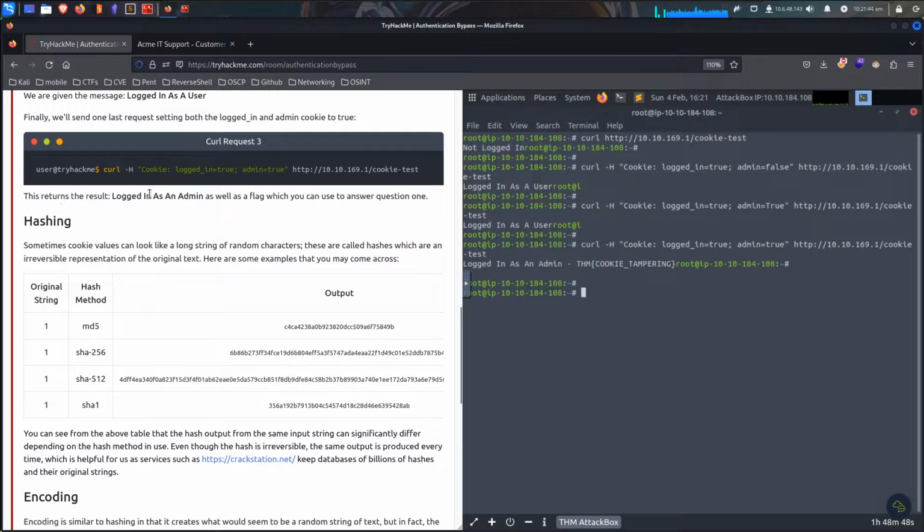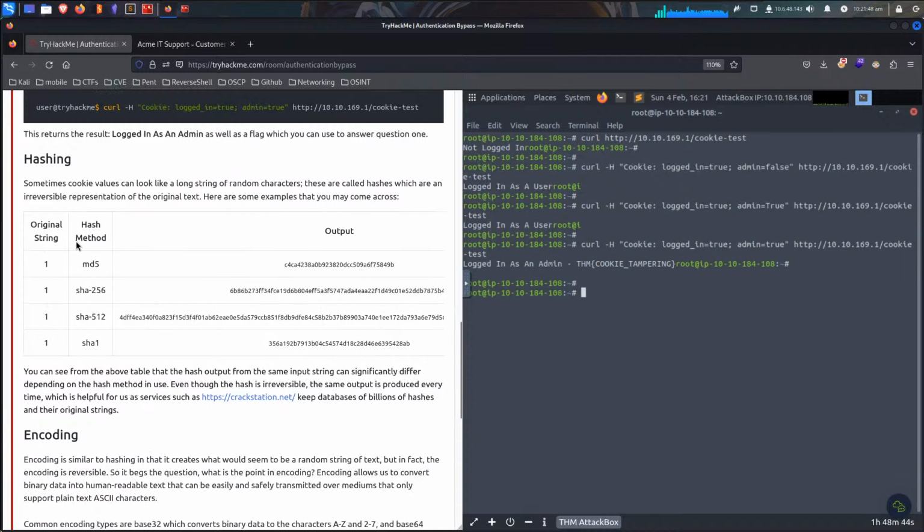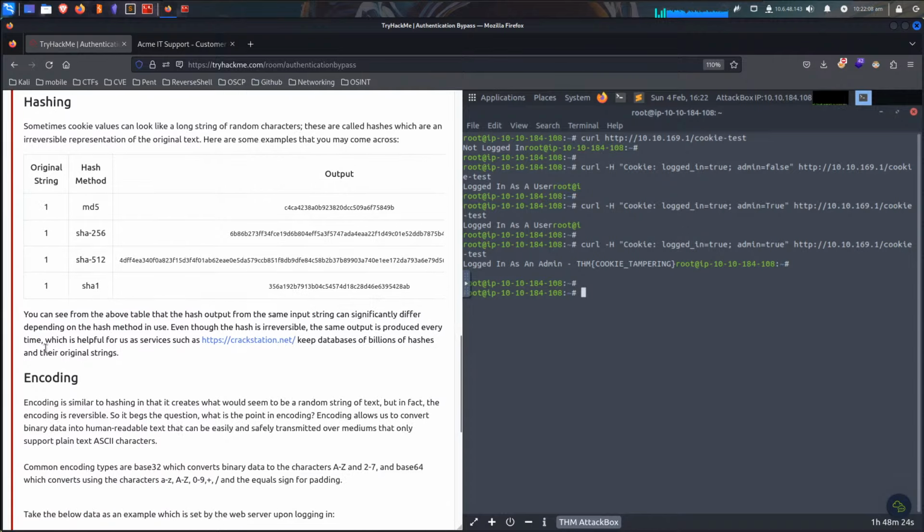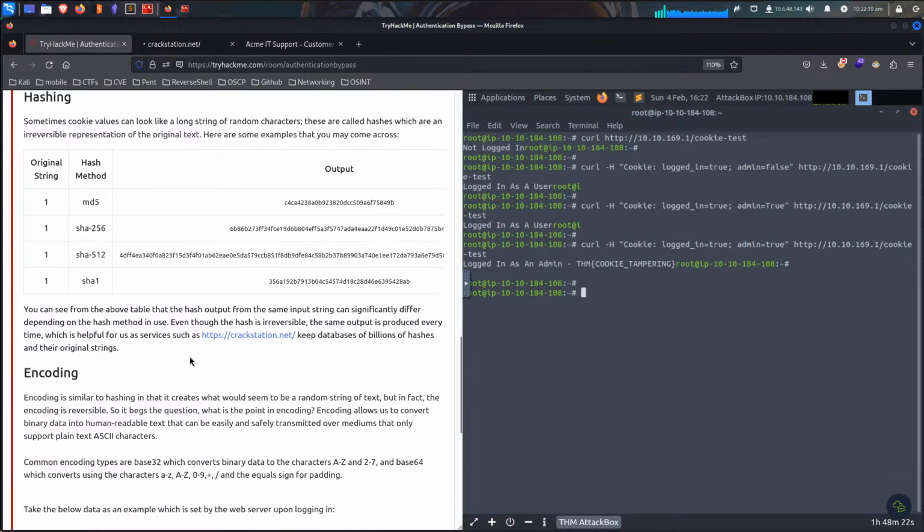Let's see. The return: logged in as admin, as well as the flag, which you can now use to answer one of the questions. Hashing. Sometimes cookie values can look like a long stream of random characters. These are called hashes, which are an irreversible representation of the original text. Here are some examples that you may come across: MD5, SHA-256, SHA-512, and then SHA-1. We'll pop that into CrackStation.